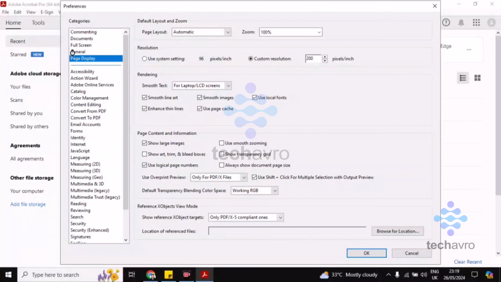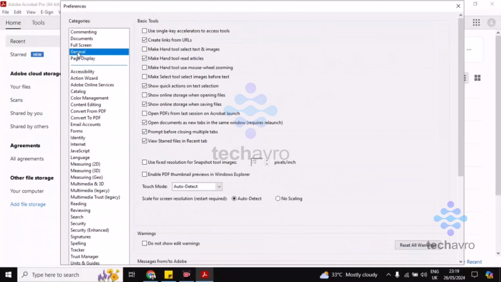Now you have to go to the General option. This one, General. Now you have to uncheck this box: Show online storage when saving files. Uncheck this box. Make sure you uncheck this one.